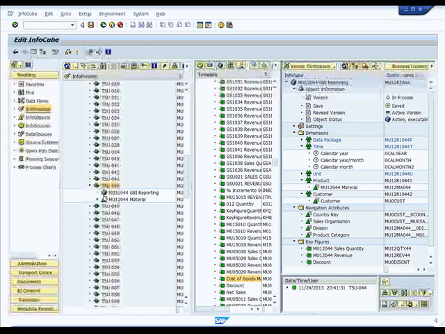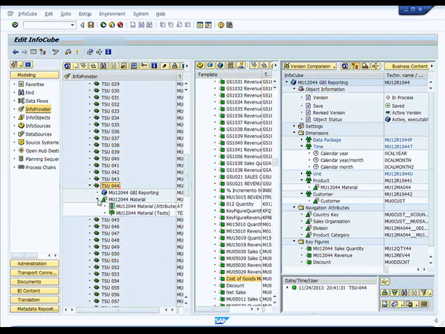And now I see the info cube. See the icon in here of the cube. The cube is there now. And underneath it, I can see material as an attribute and as a text. So that's the end of the first exercise.